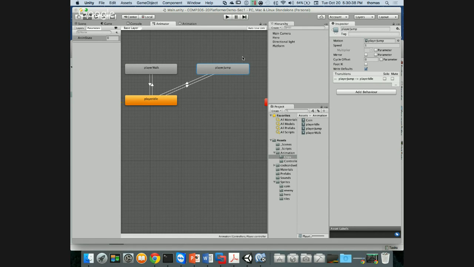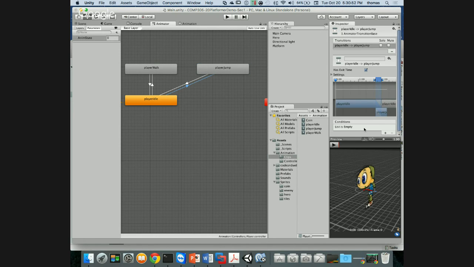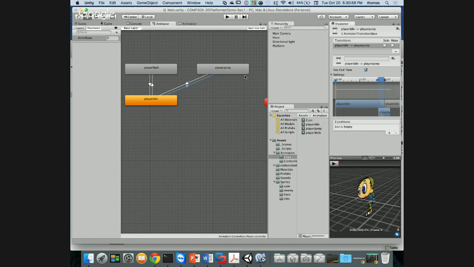Now I need to have some kind of variable change. Remember we did this animation state variable, and right now the animation state for player idle is 0. My animation state variable for player walk is 1. Let's make player jumping 2. So when I jump, my condition is that my anim state is equal to 2. The only way it's going to jump is if my anim state is equal to 2.